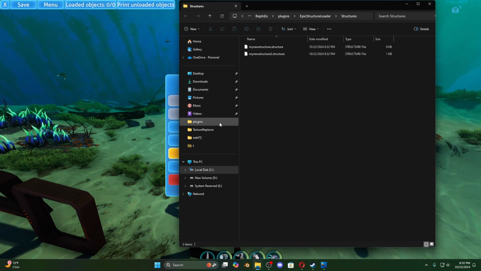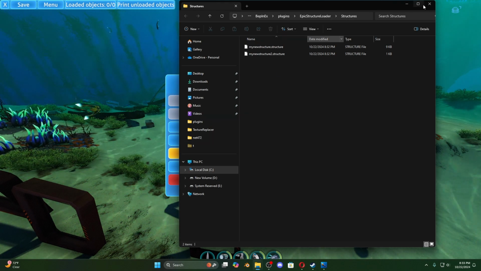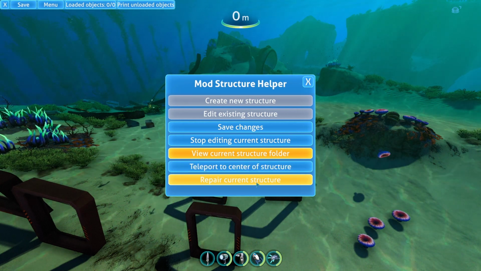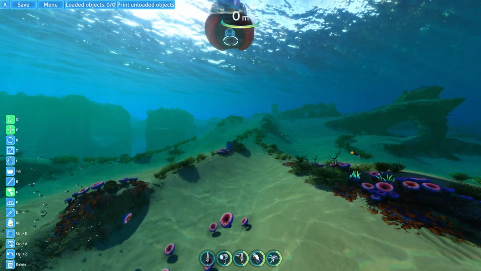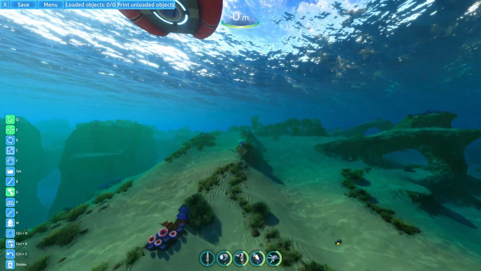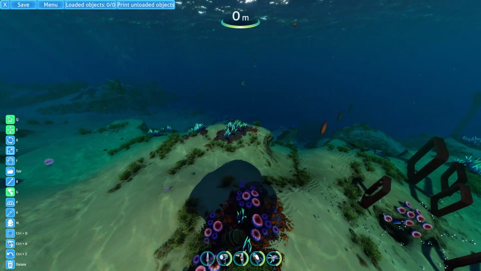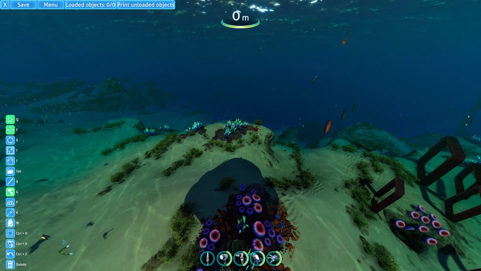So make sure you do not forget to hit the save button. This brings you to your folder here. And again, I have not tried to use the repair structure folder. I've been a little too scared that it might corrupt something that I'm making. So anyways, this is how to install and how to use the Epic Structure Loader.